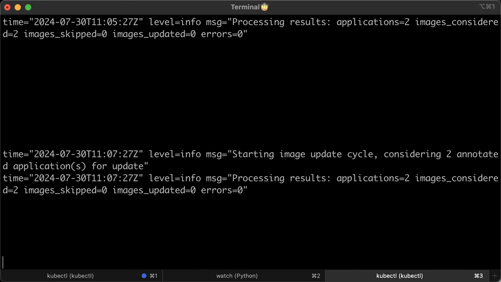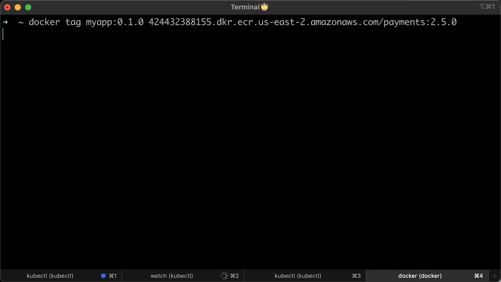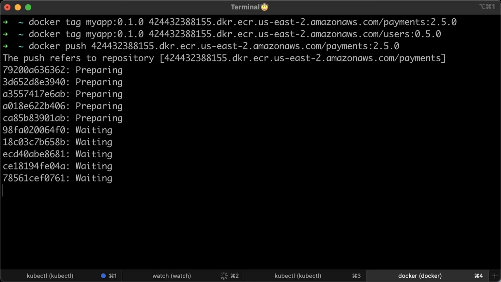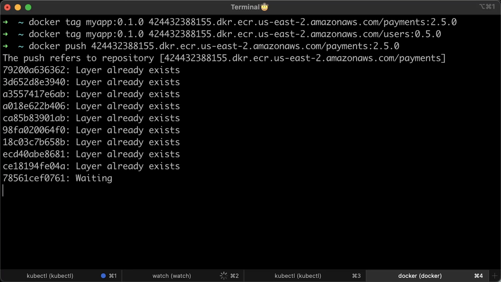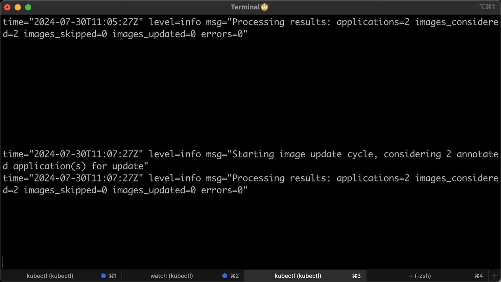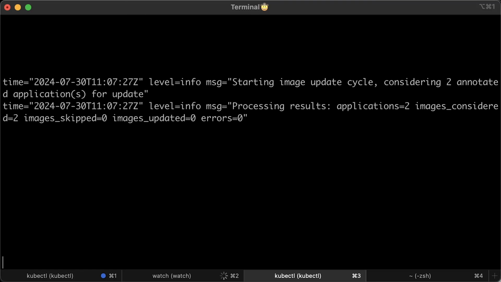Let's start testing our CD pipeline by releasing a couple of new image tags. We'll use the same myapp 0.1.0 image as a source. The payments application will take any new image tags, so let's update it to 2.5.0. For the users microservice, we'll release a new 0.5.0 image tag and push all these images. It will be fast since we already have the same images in AWS. Now, we need to wait up to 2 minutes for the next image update cycle.